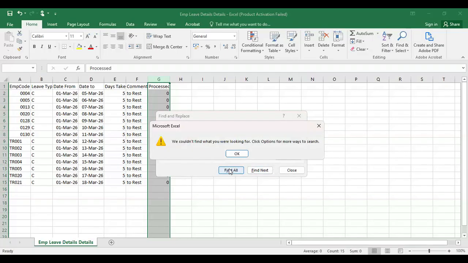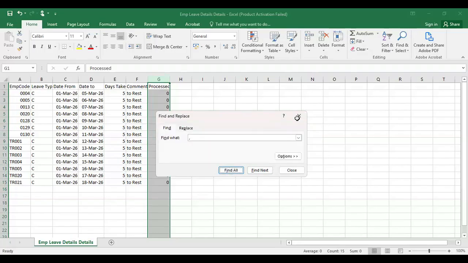And if it doesn't find any commas, it means your spreadsheet is okay. You can import it and bring it in. So you click on OK. There are no commas in there.